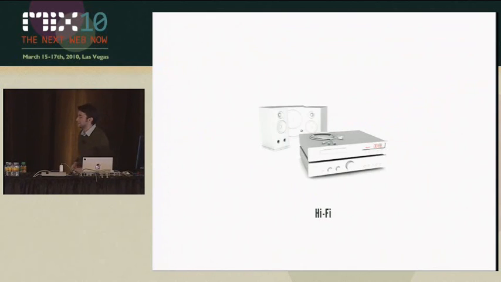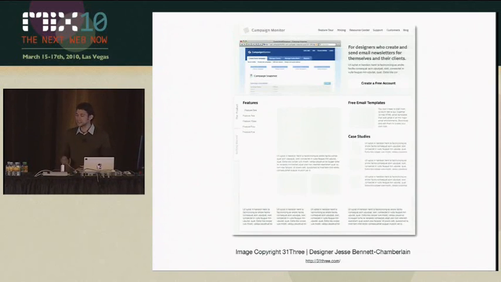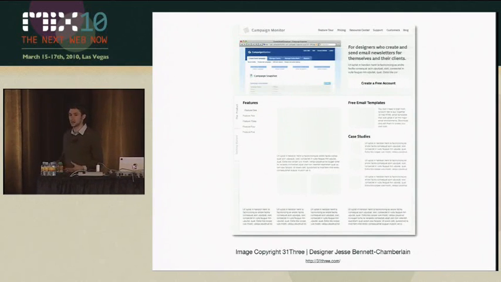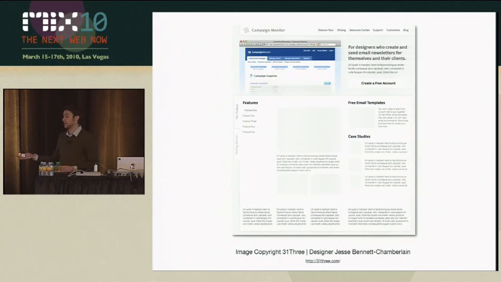So now we're moving on to hi-fi wireframes. And it's not a very good-looking hi-fi, but it was good enough. So this is actually an interesting wireframe in the sense that it's a little bit more than a high-fidelity comp. It's almost a low-fidelity visual design. This is done by Jesse Bennett Chamberlain, a designer I really respect. But I've done a lot of these.